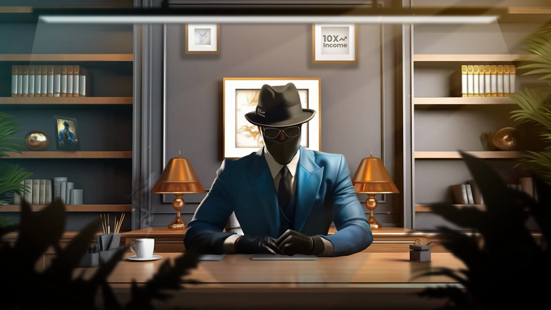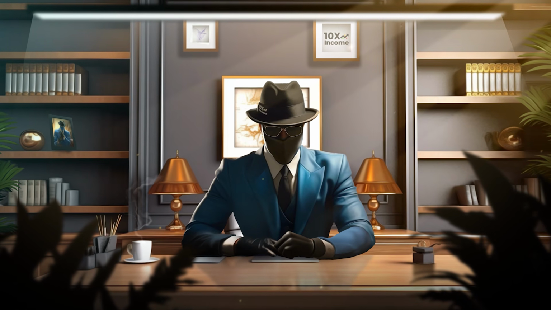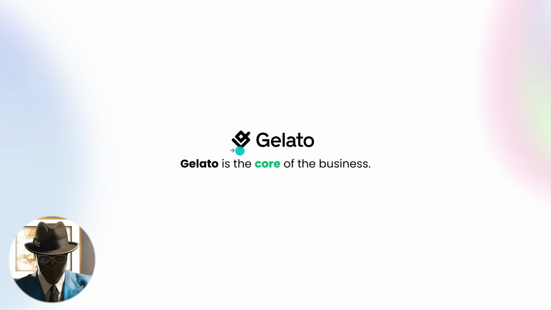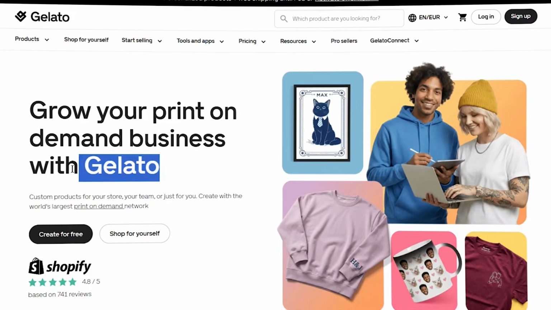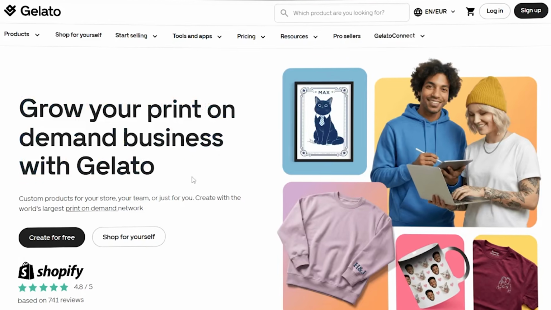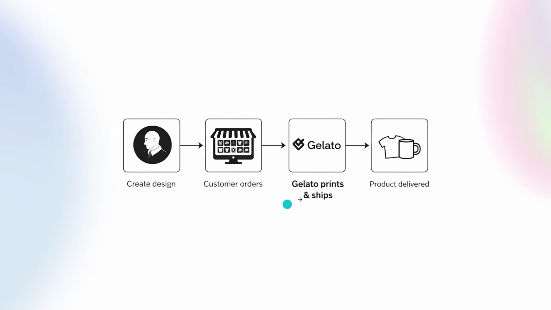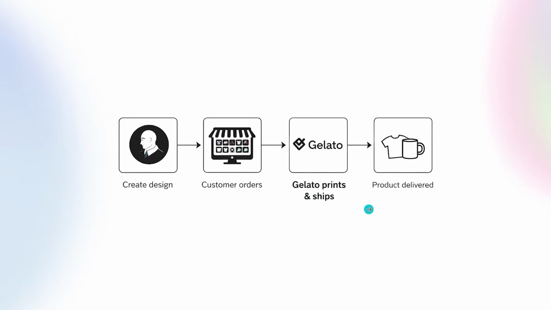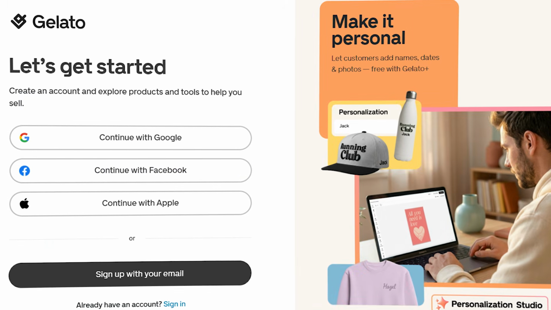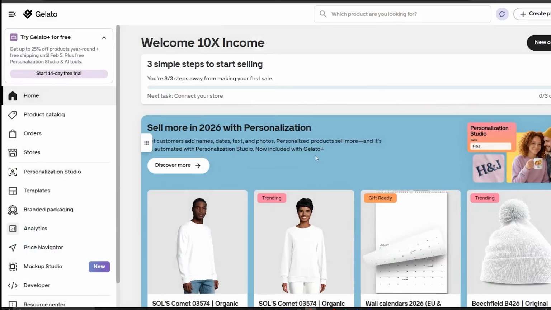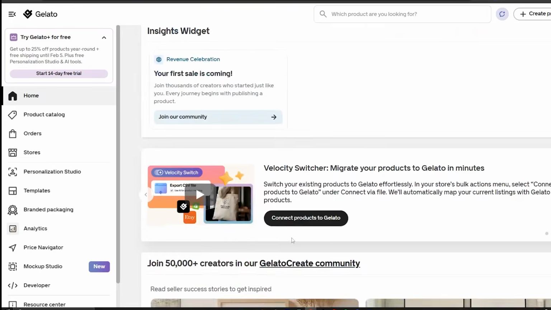Alright, so before I show you how to use AI to create high quality designs, let's quickly set up our Gelato account because this is basically the core of the business. Like I said earlier, Gelato is the supplier we're going to use to fulfill orders. So once someone buys, they handle the printing and the shipping for us. So just click the first link in the description, finish the simple sign-up process, and that'll take you to your Gelato dashboard, which we'll explore more as we go.